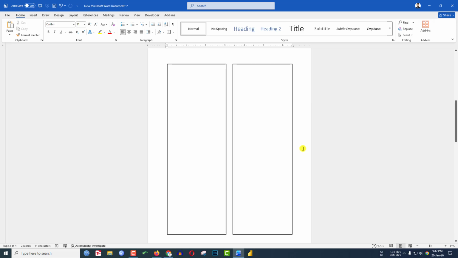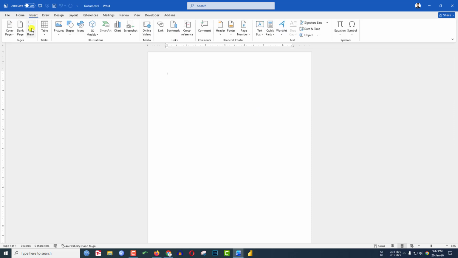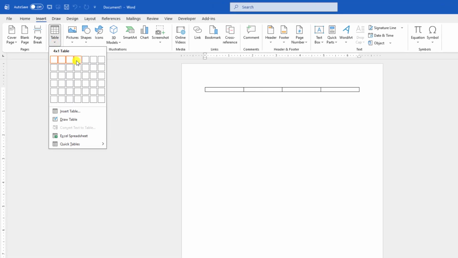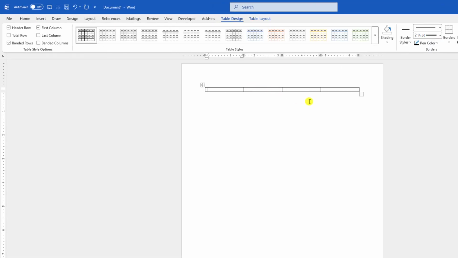In this video, you are going to see how to make two columns with borders in a Microsoft Word document, as you can see here. Let's get started. Go to Insert, go to Table, and let us choose a 4x1 table. And then a 4x1 table will be inserted.